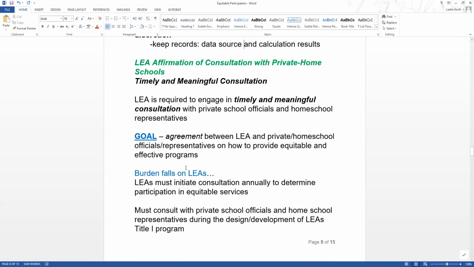Timely and meaningful consultation is very important. You are required to do this with private school officials and homeschool representatives that request services. And I try to think of one word, maybe an operative word, that defines the goal between yourself as the LEA and the two populations, the private and homeschool populations. And I think it's an agreement between yourself and these respective private school officials or homeschool representatives on how to provide equitable and effective programs.